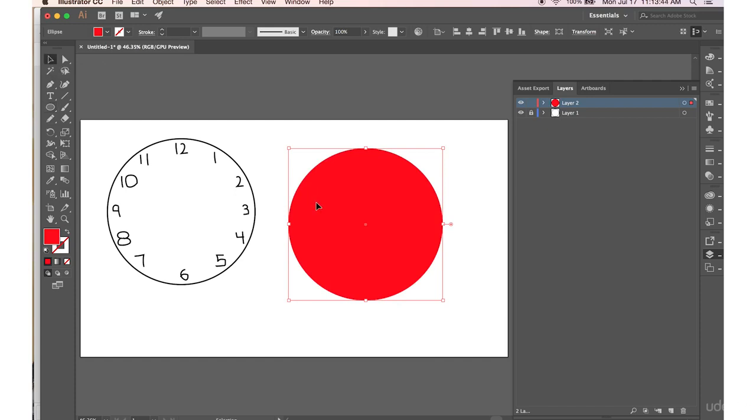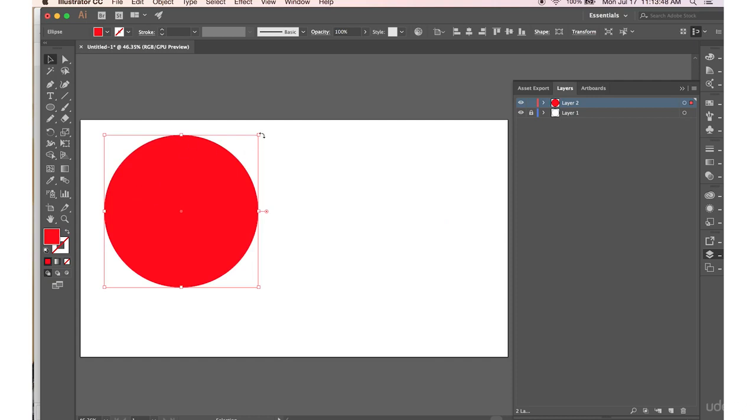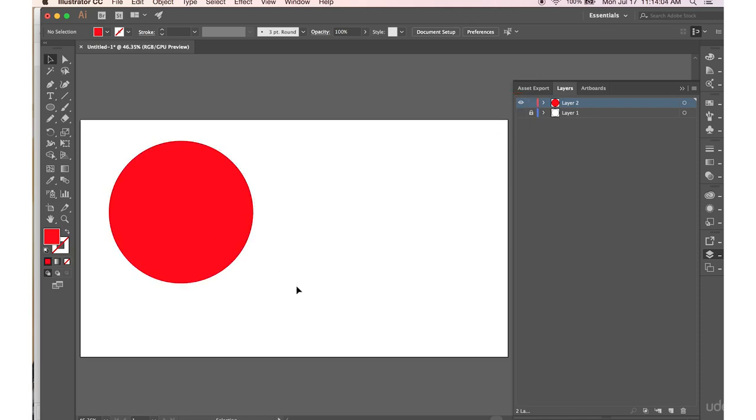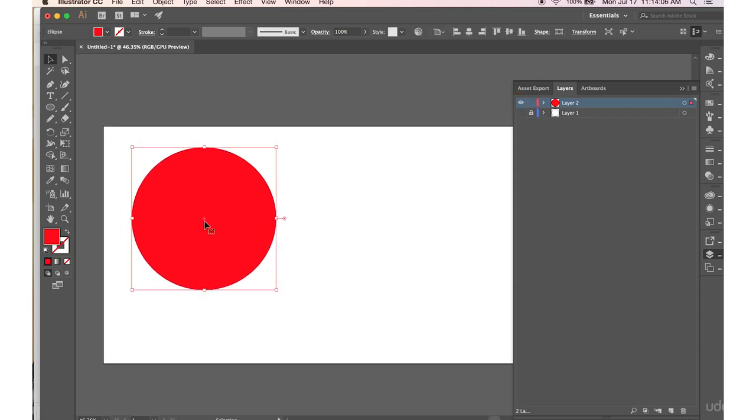I'm going to hold Shift and just drag the sizing down. There, I want this red circle to be around the same size as the clock. It doesn't have to be perfect, so that's good. Okay, now I'm going to turn the eyeball off of the clock layer so it's not distracting. Next, what I'm going to do is go up here, click on the direct selection tool.